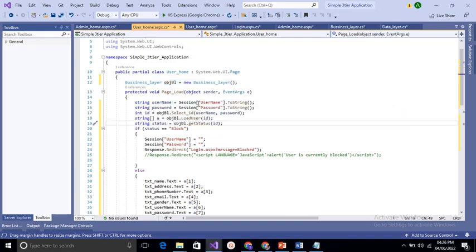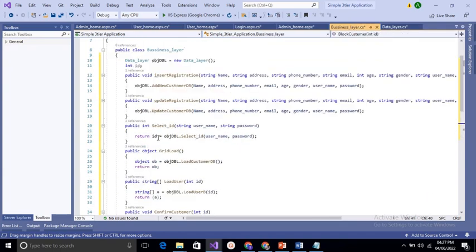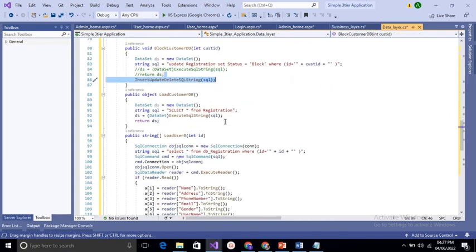In the page load, the username and password are stored in the sessions, and using that username and password, select the corresponding ID from the registration table. For that, we use the method objbl.SelectID, with username and password as the arguments. When the method is called in the business layer, public int SelectID(string username, string password), here we call another method in the data layer, objdbl.SelectID(username, password).